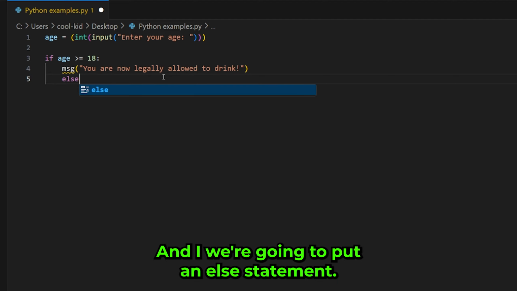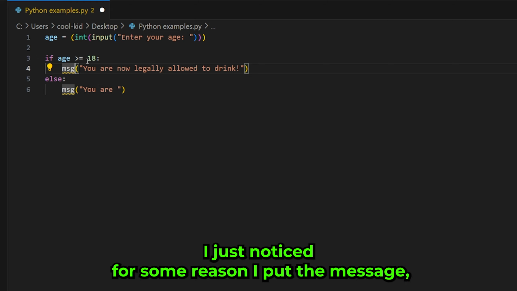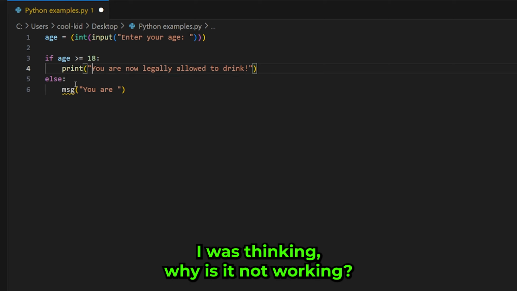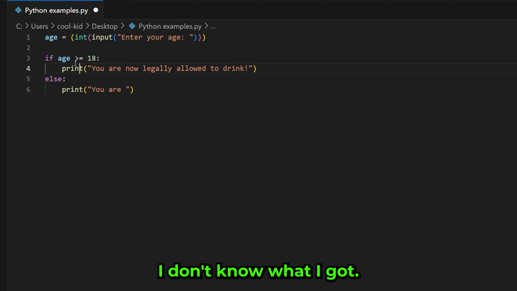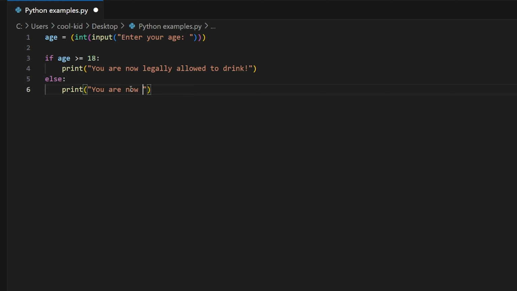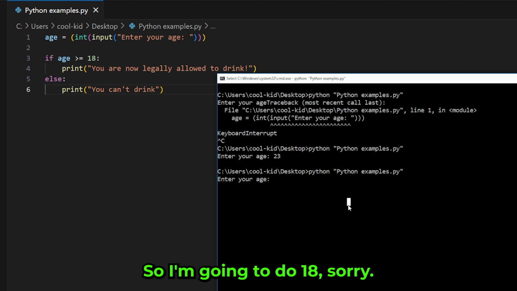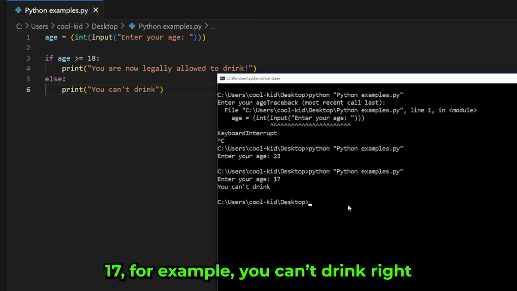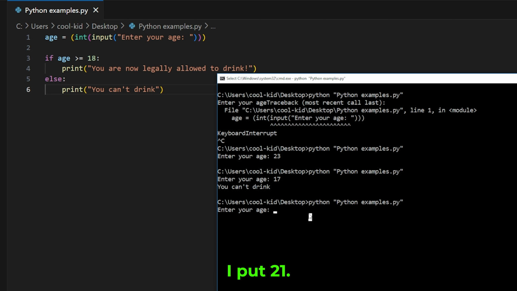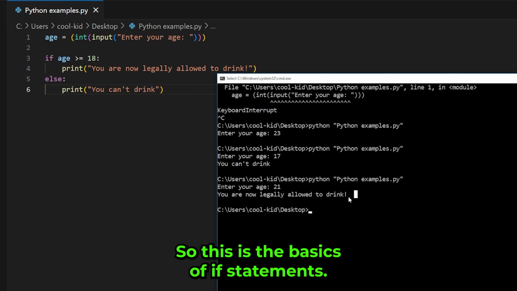And now we're going to put an else statement. I just noticed for some reason I put message. I was thinking, why is it not working? It's not message. I don't know where I got MSG from, but it's print. You can't drink, right? So now if I save this program and run it, I'm going to put 17, for example, and it says you can't drink. If I run the same program and put 21, as you can see, it says you are now legally allowed to drink, right? So this is the basics of if statements.